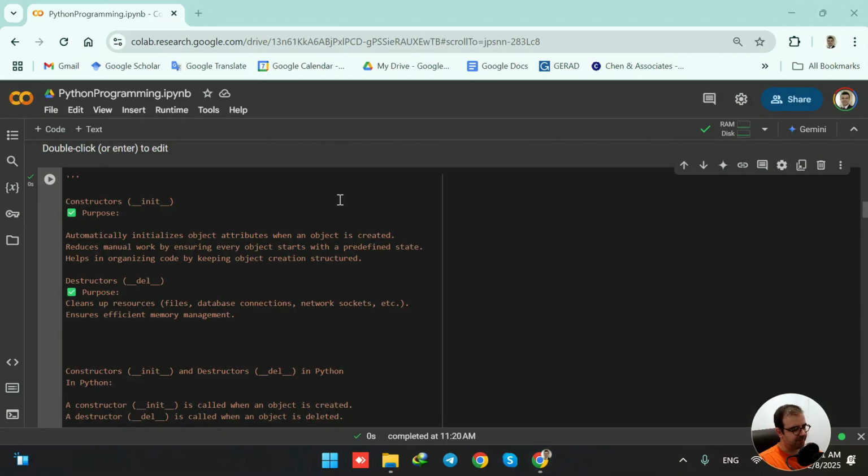Hi, welcome back. In today's video, we would like to talk about two important topics in classes. The first one is constructors, and the second one is destructors. So what is a constructor? A constructor automatically initializes object attributes when an object is created. So it reduces manual work by ensuring every object starts with a predefined state. And it helps in organizing code by keeping object creation structured.